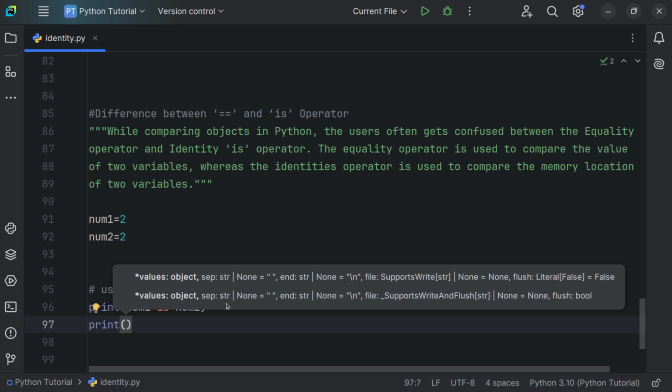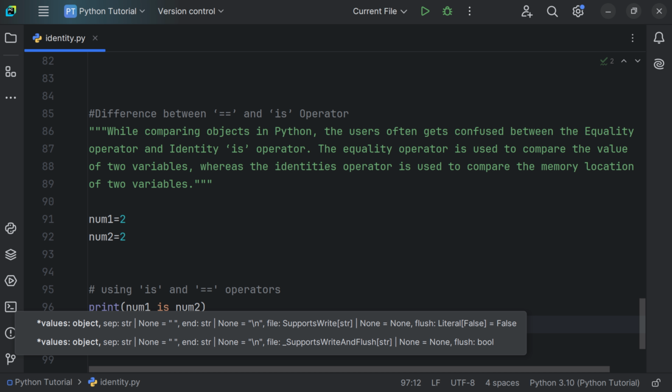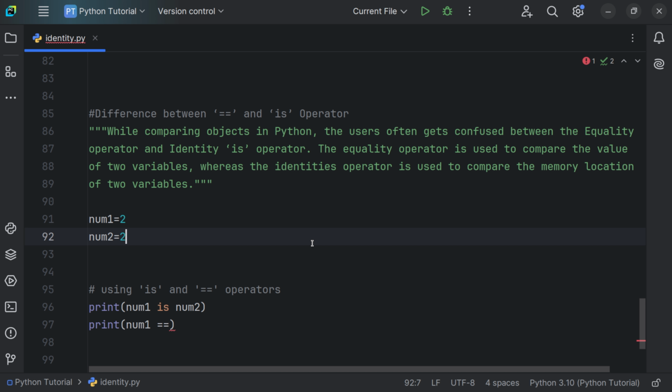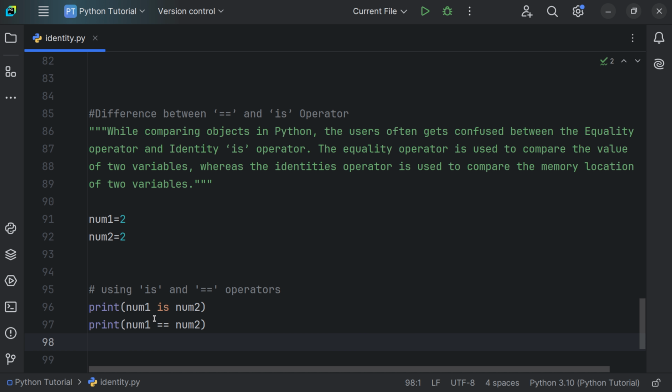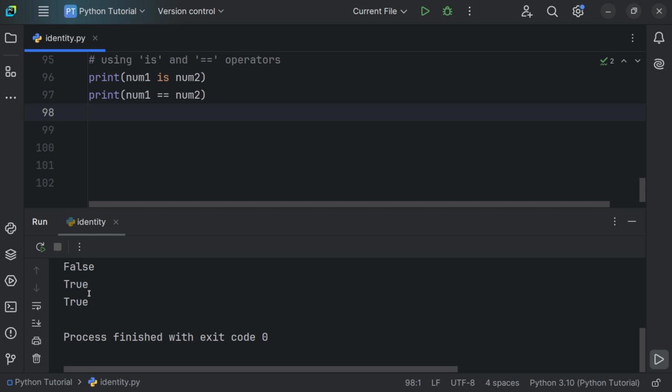And in the case of the equality operator, we are checking whether the left hand side and right hand side are equal or not. So I'll be using num1 equal to num2. In both cases, the conditions are satisfied and we will get the result as true. The memory location of num1 is num2, so that's true. And num1 is obviously equal to num2 because it has the same value on the left hand side and right hand side.